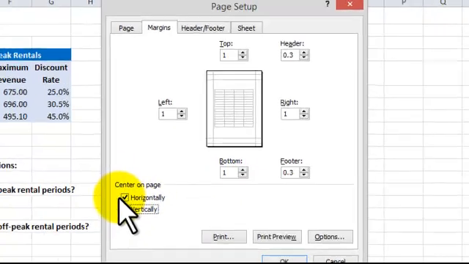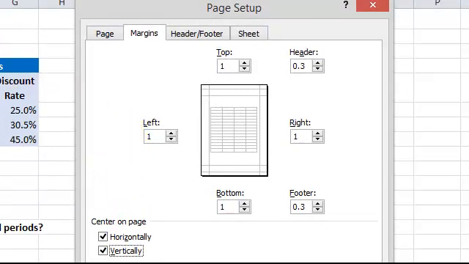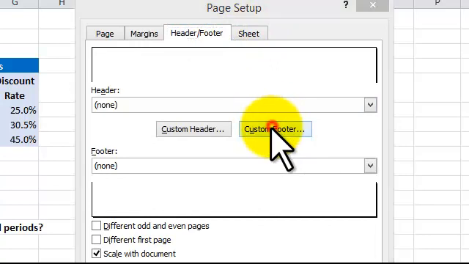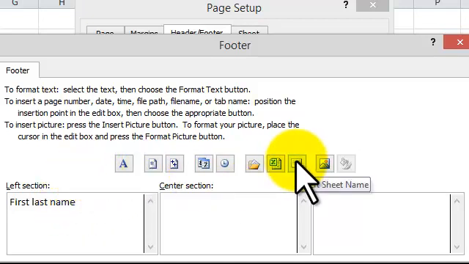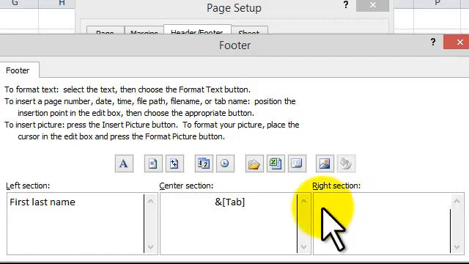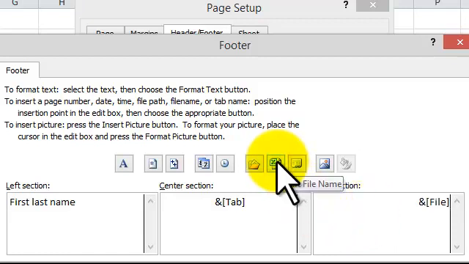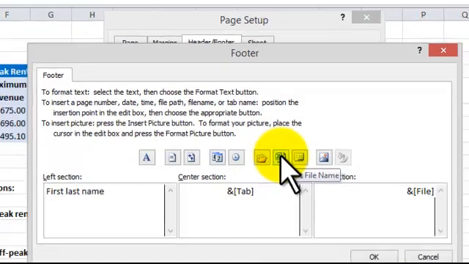You want a footer, too. That is step K. I go on to the Header/Footer tab, Custom Footer. If it says to put your name, you put your first and last name. In the center section, it wants the sheet name code. You just don't type in rental rates. You click on the tab here, Insert Sheet Name, and then you want just the file name. You click on that green X. You get a little tool tip when you're doing this.